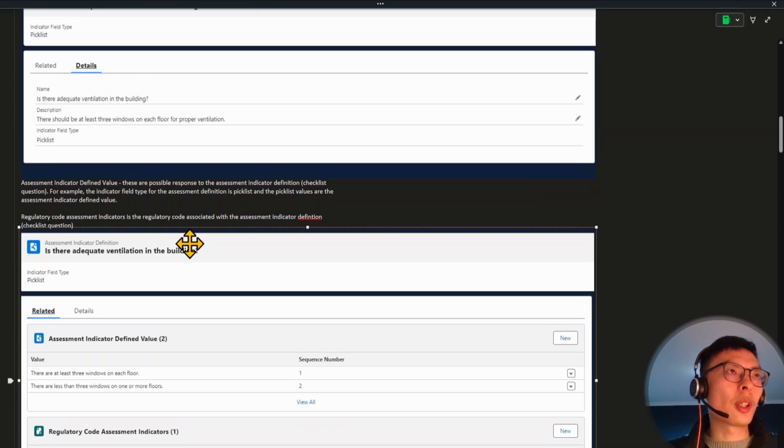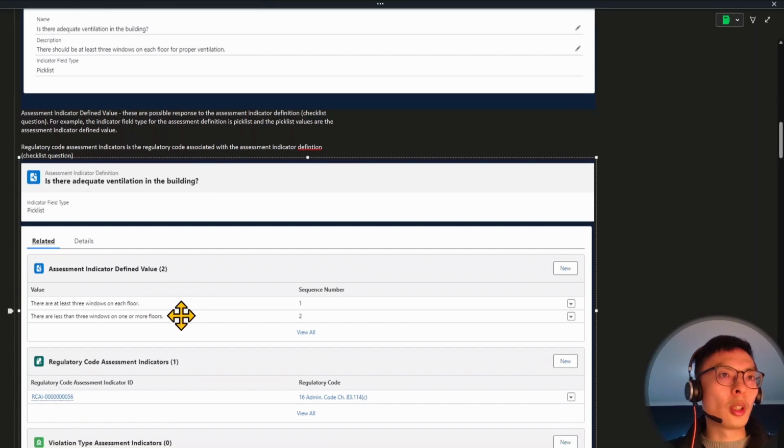And for this criteria, we are defining two possible options that the inspector can select from. So these are: at least 3 windows on each floor, and less than 3 windows on each floor. And on the assessment indicator definition, you can see this regulatory code assessment indicators where you can refer to a particular regulatory code to get more details.